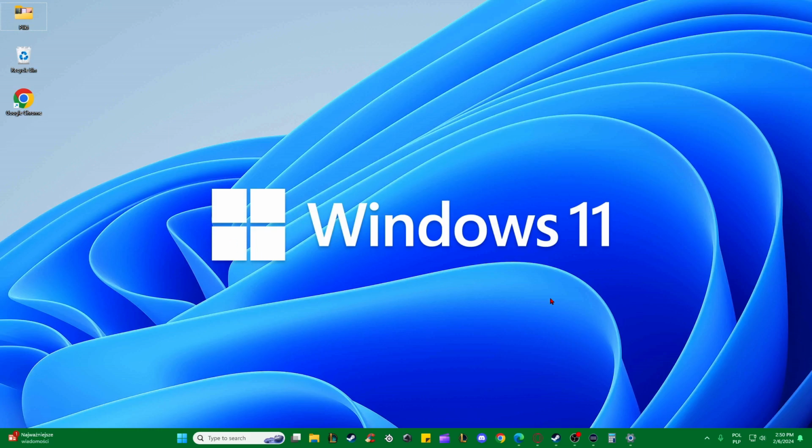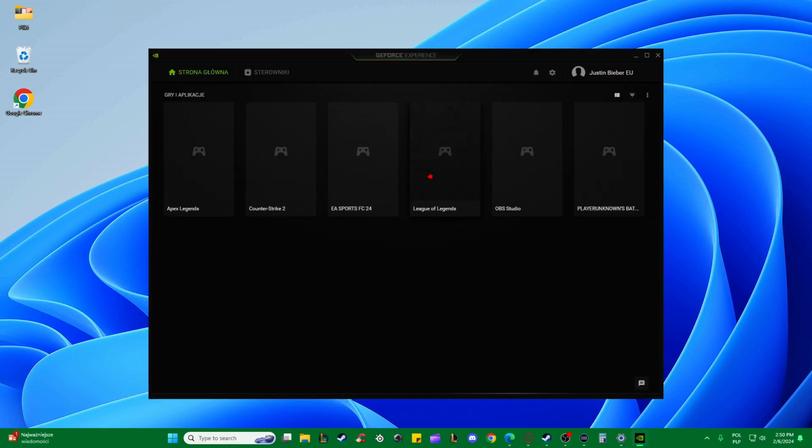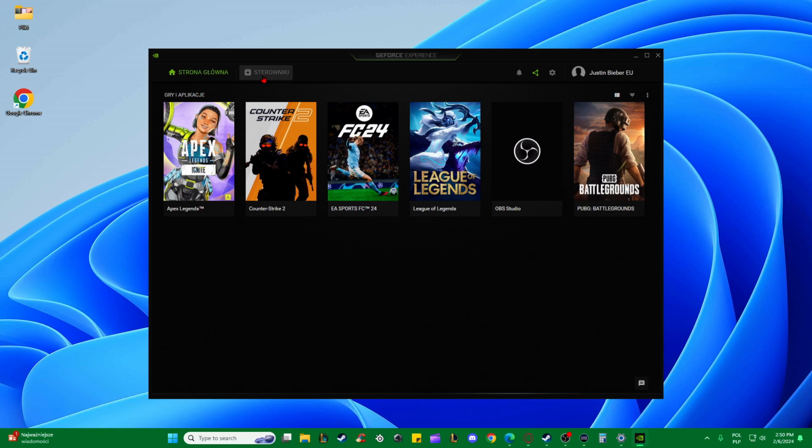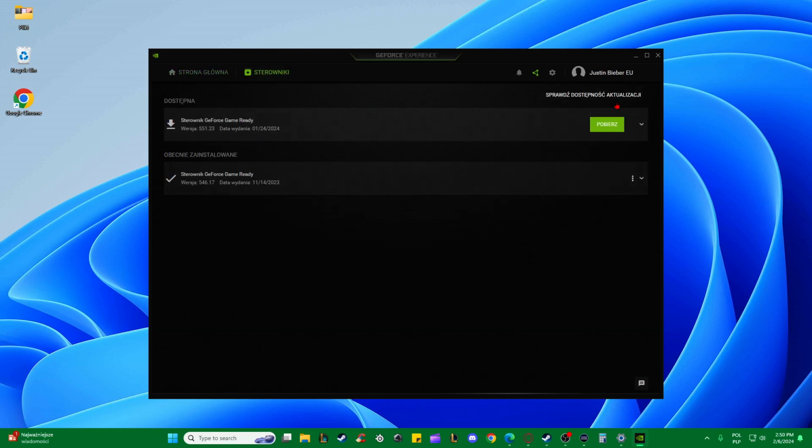Hey, if you want to update your Nvidia drivers on Windows 11, you've got two options. The first one, you can just click on the arrow on the taskbar, and from here with the right mouse button you have to select Nvidia Settings and go into the Nvidia GeForce Experience. Now just wait for this application. There we are. Now we have to go for the drivers, and from here we can check the driver updates.